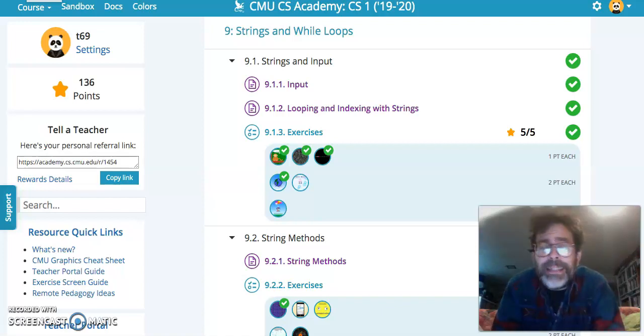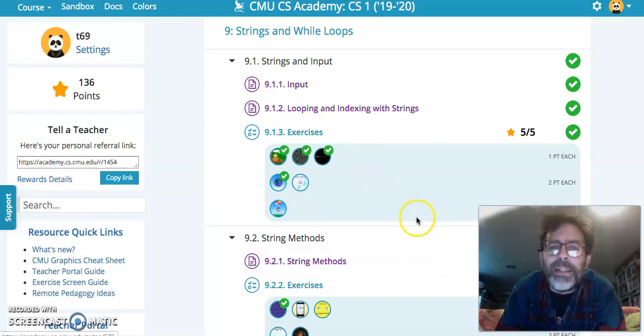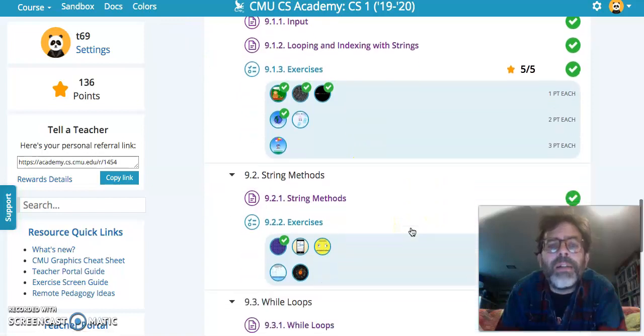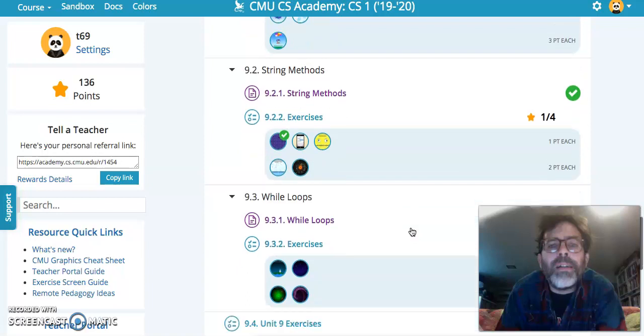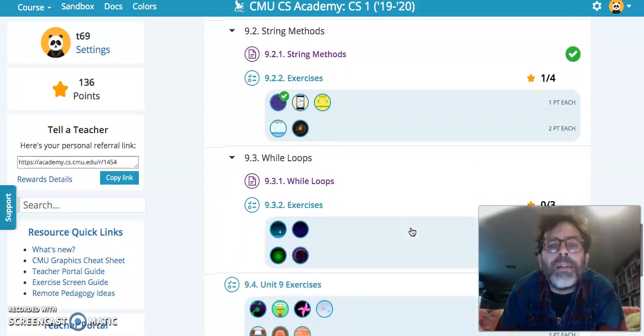Well, welcome back to class and to CMU CS Academy Unit 9, Strings and While Loops, where we have just recently gone over the notes for Section 9.2, string methods with isalpha and isdigit and isupper and islower and upper and lower. Common things in many different languages, as it is here with Python.